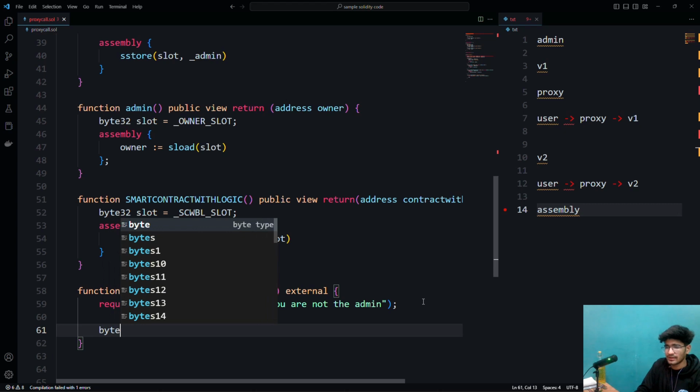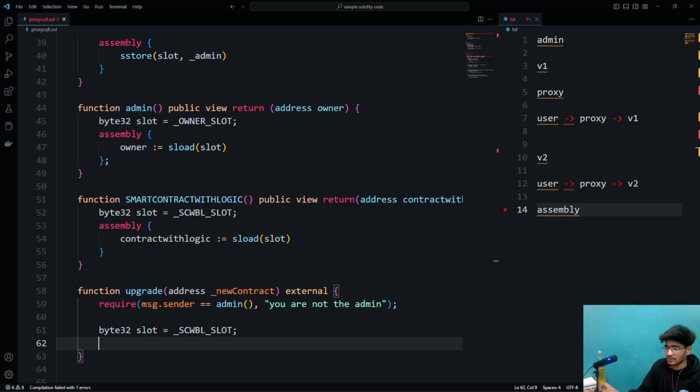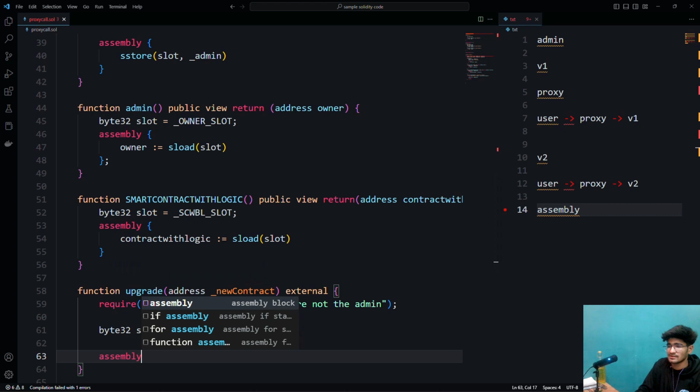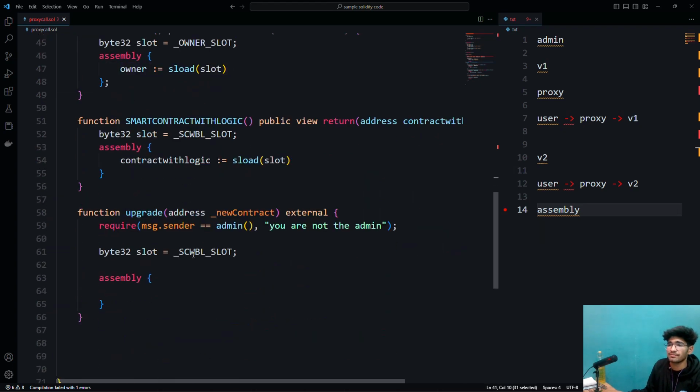Again, now we will have the bytes32 slot variable, and again we are going to give it where it is being stored, this one. Cool, we are done with it. Now comes the part with the assembly code, right? Assembly. Okay, so we have to store it, right? We have already seen what we use for the storage, that is called sstore, right? At the targeted address slot, we are going to store this new contract address. Cool, as simple as that.